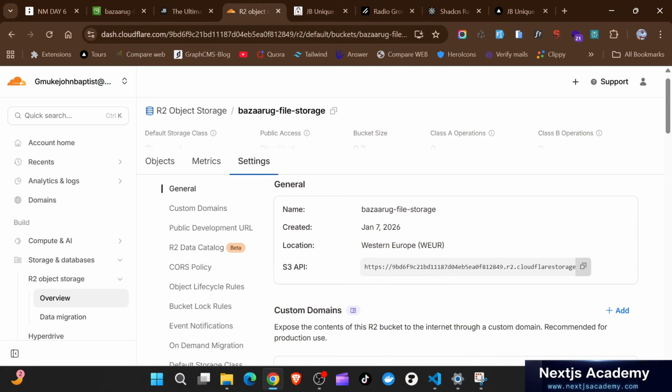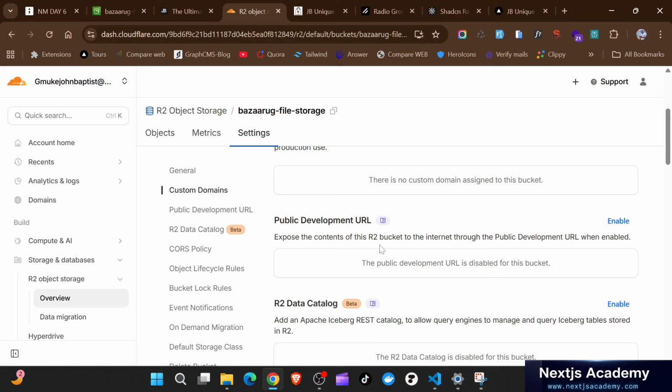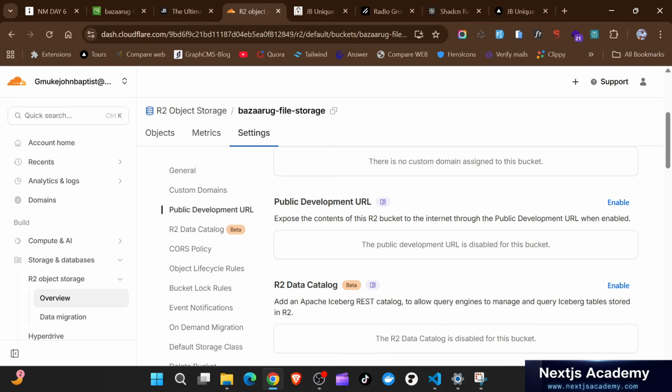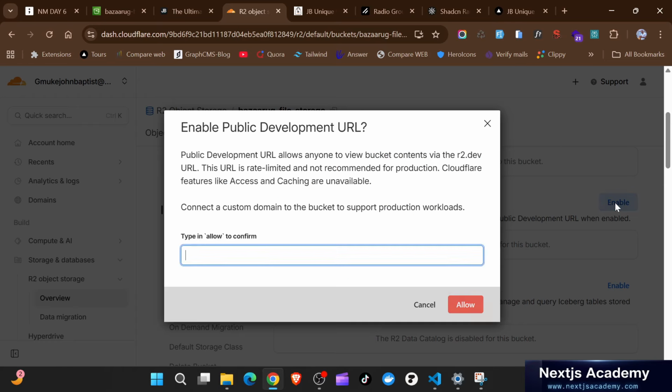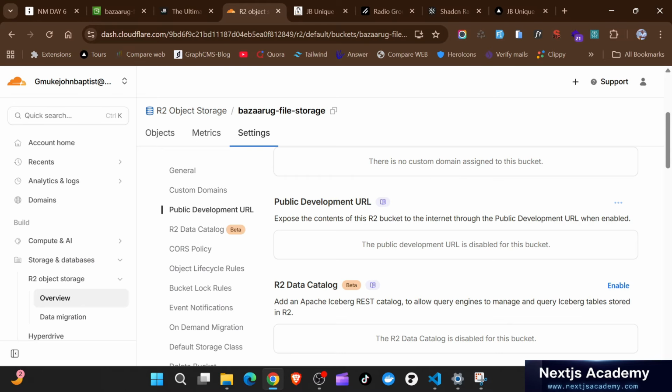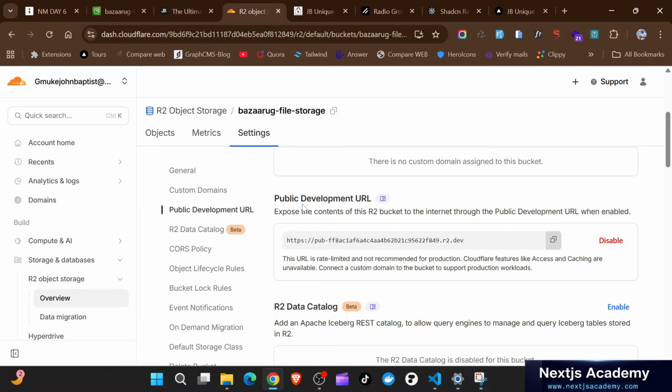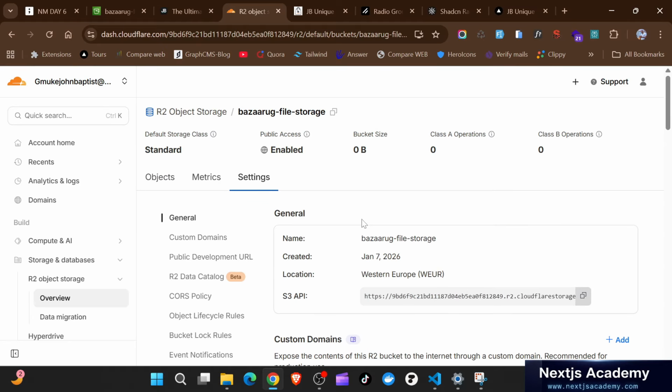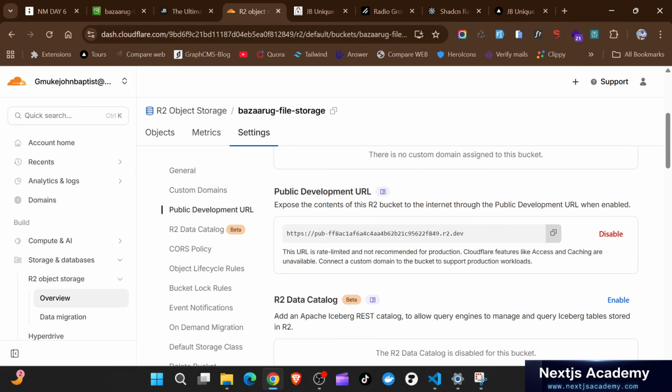There is public, what we have here in the settings. Scroll down, where they say public development URL. We're just going to go ahead and enable this. So click enable, and type allow to confirm, click allow. Okay, so this should generate for you a public development URL. I think that should also enable your public access. You're going to see that now it is saying enabled after you have enabled this public development URL.